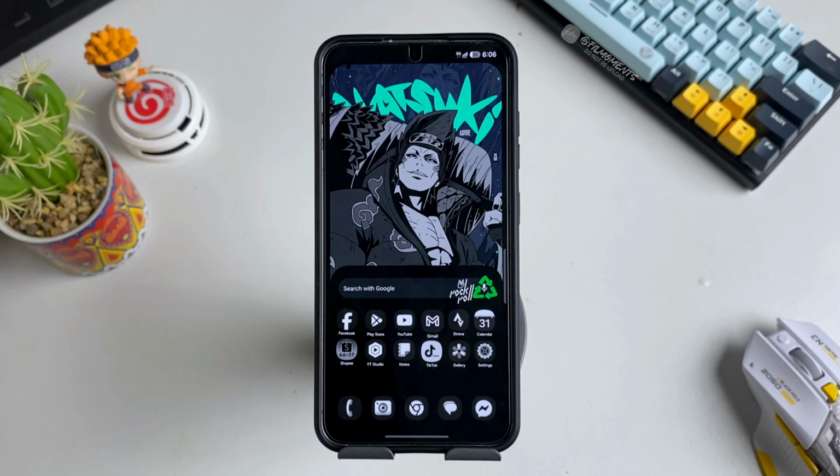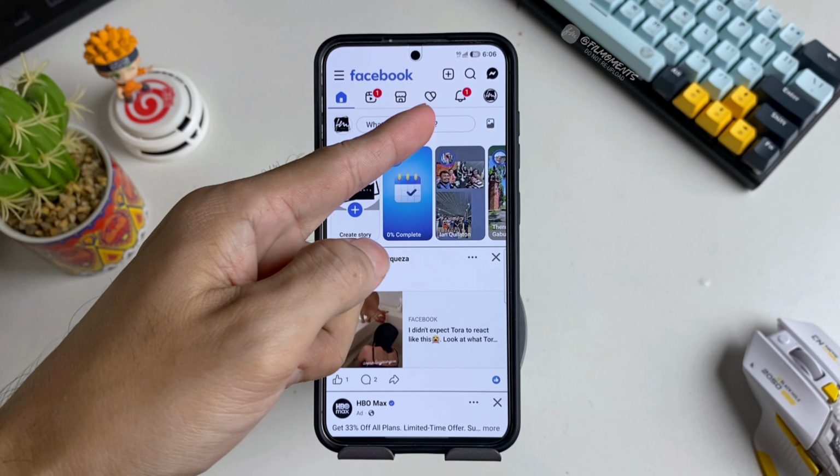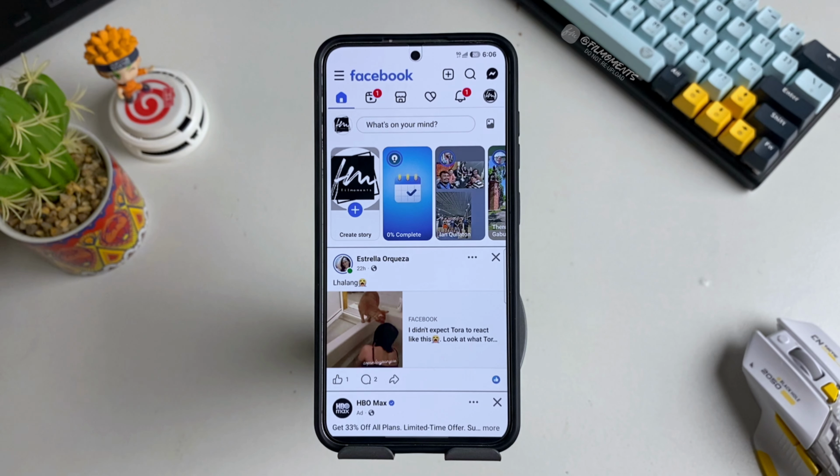So let's go ahead and start the tutorial. On your smartphone, open the Facebook app. So this is the dating shortcut. So the way to remove that is very easy.